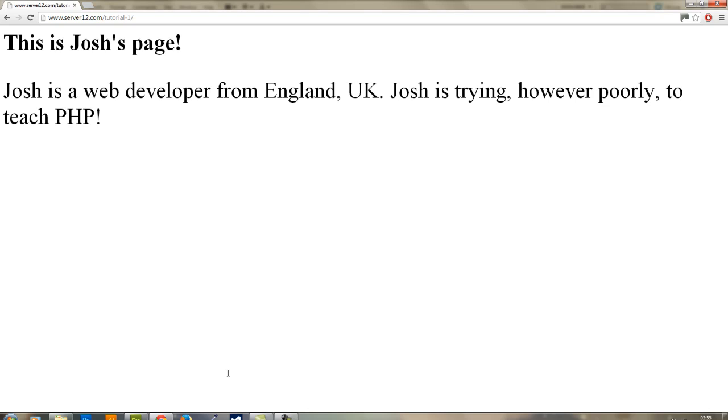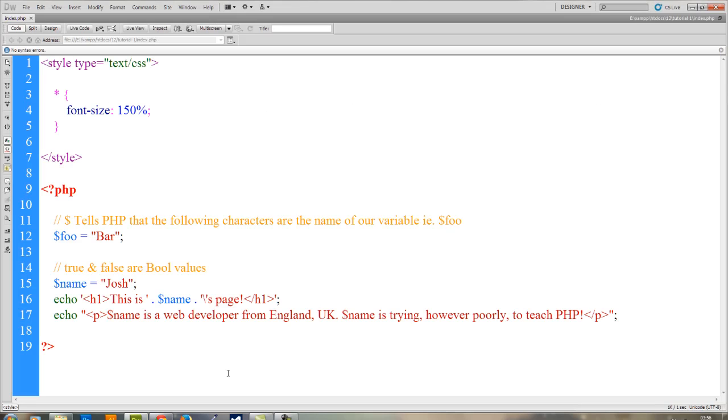There you go. This is Josh's page. Josh is a web developer from England, UK. Josh is trying, however poorly, to teach PHP. So what it's done is ignore that bit I've just done. It's taken name and put the value of name wherever I've asked it to, in two different ways of asking it. It's put it in three places for me.